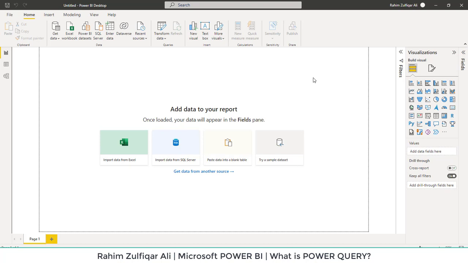So in the very first video of Microsoft Power Query, we will be looking at what Power Query is and how it can be used in the Microsoft Power BI application. Basically, Microsoft Power Query is used to transform and clean the data and to automate it. So it's simply an ETL tool. What is ETL? ETL is extract, transform and load.